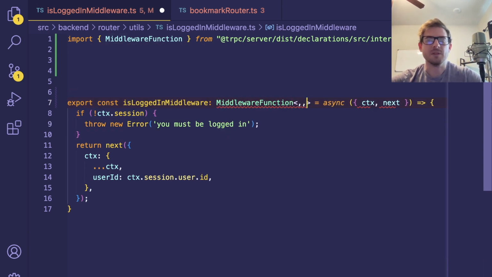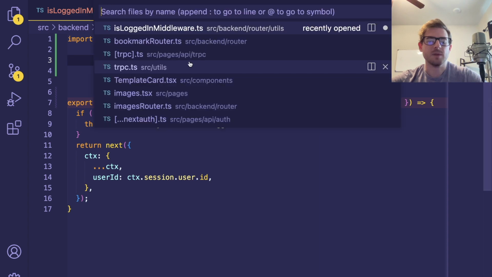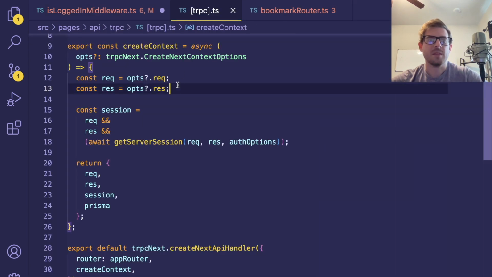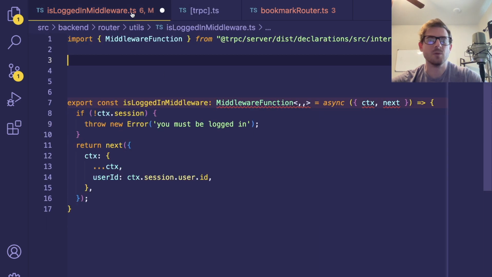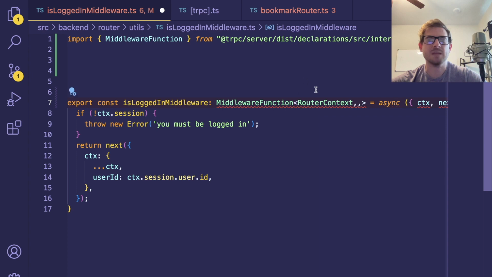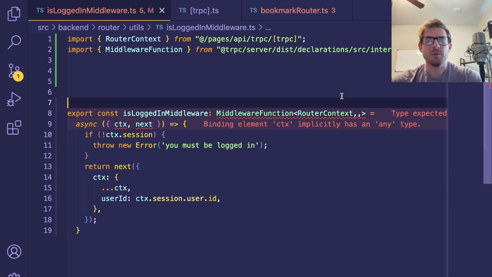So I'm going to pass in the context that's coming in, which happens to be defined in another file. So let me go to my tRPC file here. And this is actually defined in something called a router context. So there's already a type defined here. And I kind of just figured out that I need to go over here and pass it in as the input context.